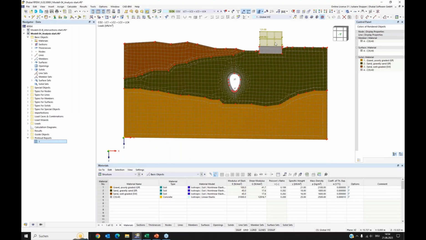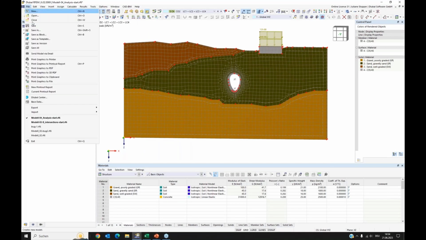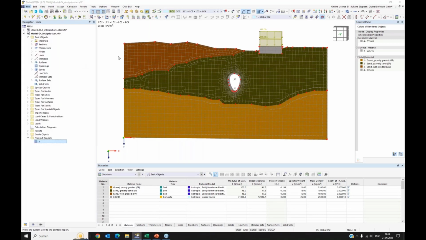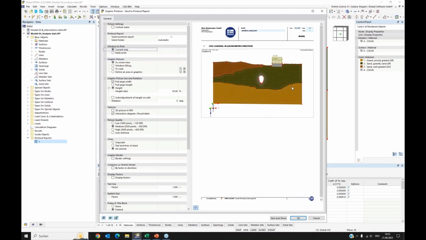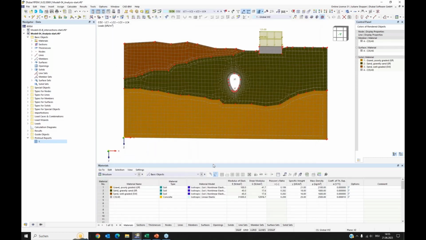So I want to also print this loading situation. So we can go here on File, Print Graphics to Printout Report, and you get a preview. And I want to only print the current window. And here we see a preview, and it looks fine to me. I say OK. Then it is saved in the report, but it will not be shown, and I can go on working. I can have a look later.